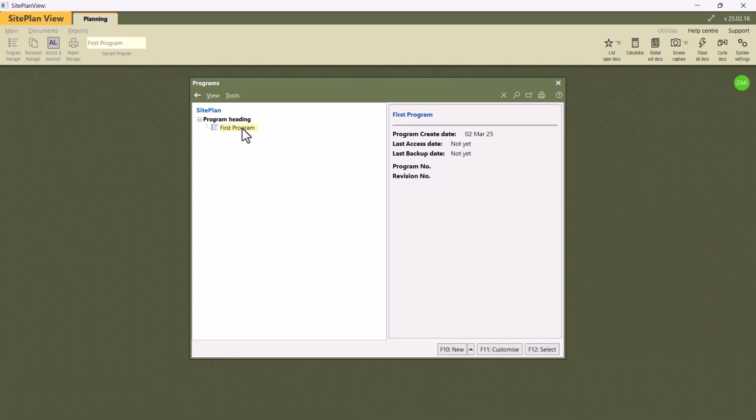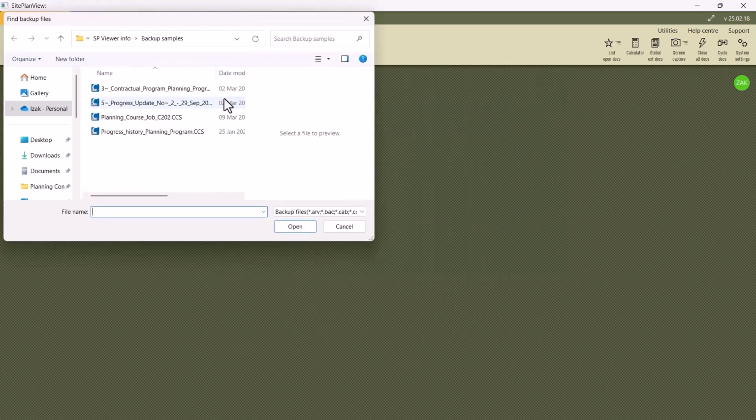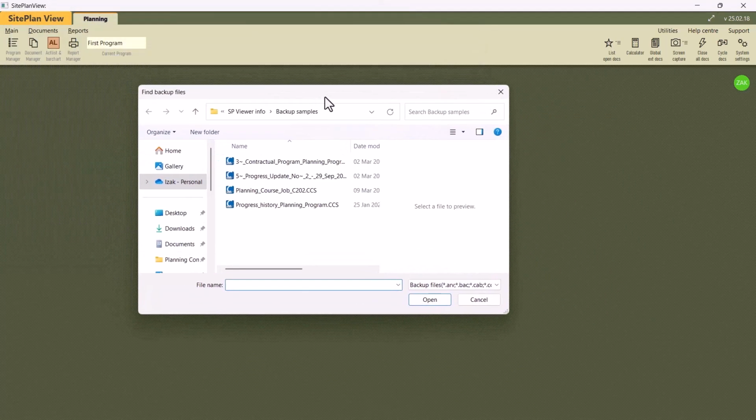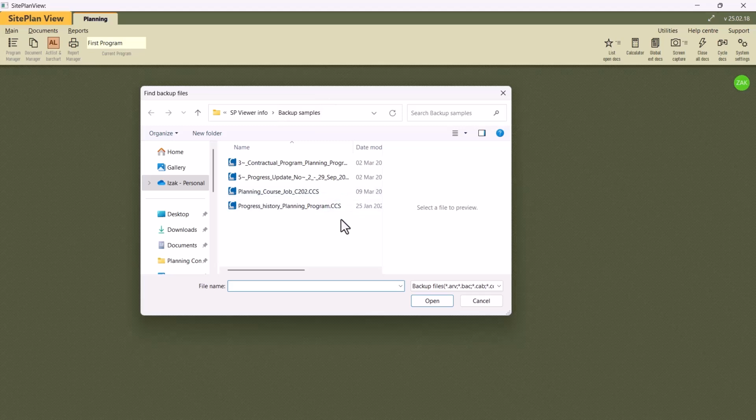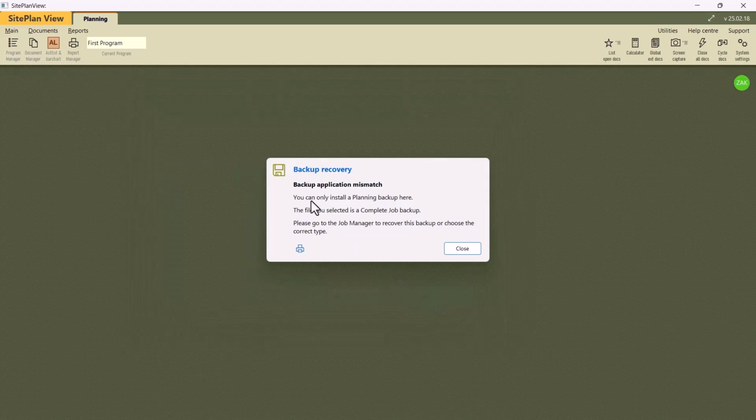And the way to do it will be right click, open program, and then go to the file or the folder where you stored the backup. Now if the backup is not a planning backup, it will not open. So you'll see what's going to happen now. We've got a job backup here, and if I say open, I'm going to get a message that the backup application is a mismatch and it must be a planning backup.